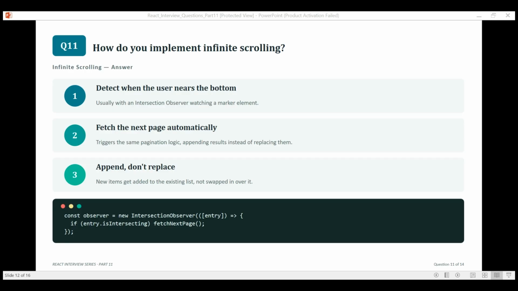How do you implement infinite scrolling? Infinite scrolling detects when the user nears the bottom of the page, usually with an IntersectionObserver watching a marker element, and automatically fetches the next page. The key difference from regular pagination: new results get appended to the existing list, not swapped in over it.